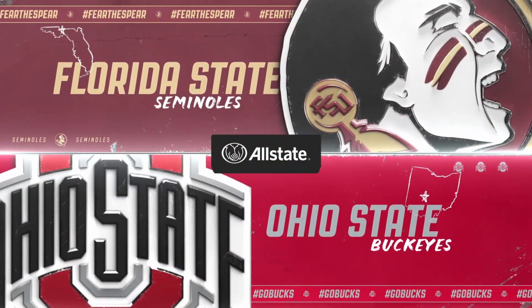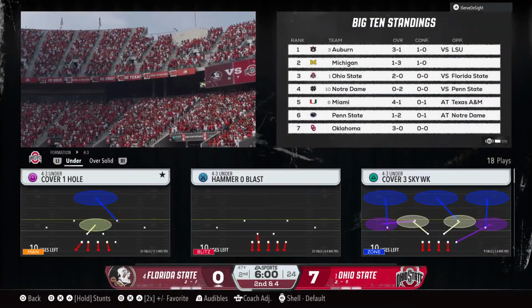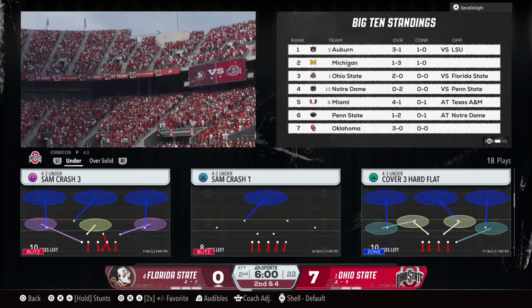Well, Ohio State has the lead here, Kirk. Let's check out the stats now through the opening period. They flipped ends of the field. We're ready now for the second period.